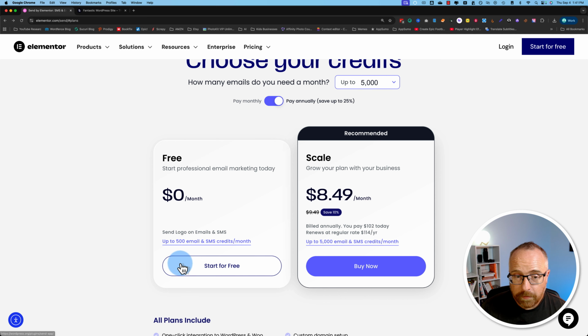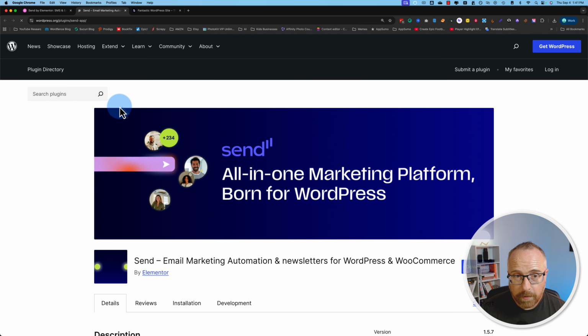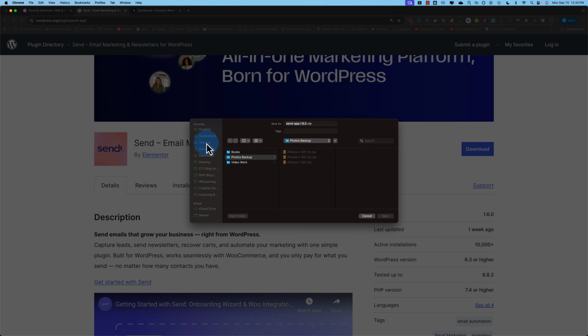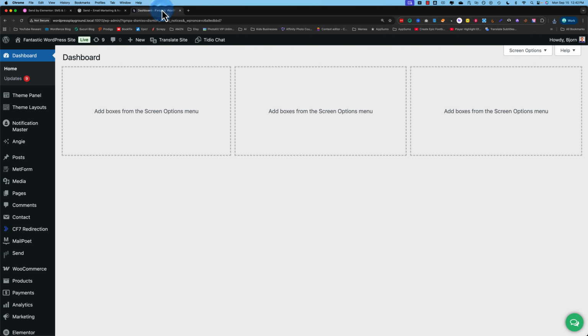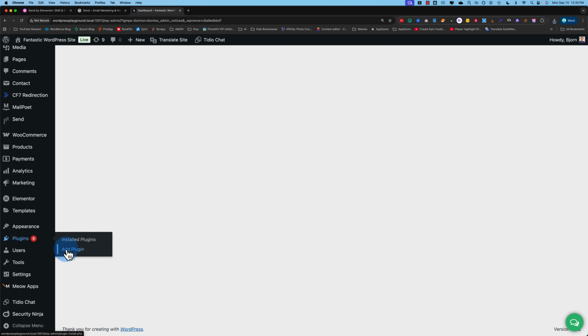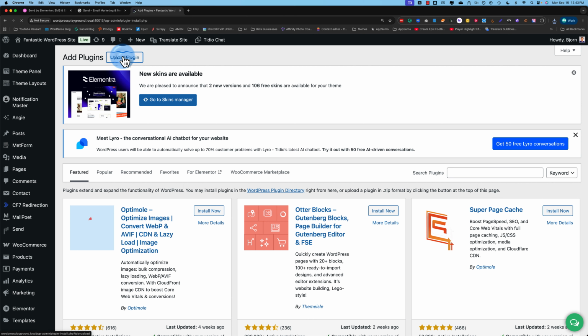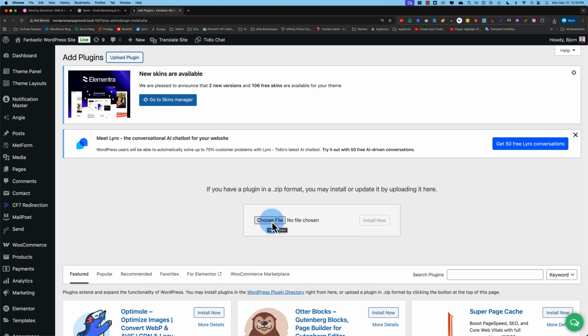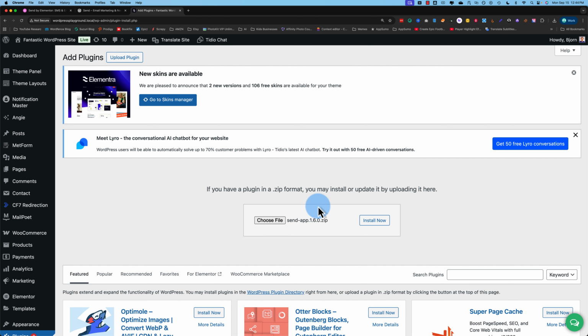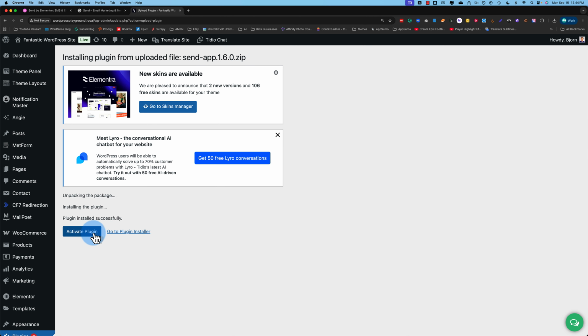When you click on Start for Free, it takes you to the WordPress repository. Just click on Download on the right-hand side, then find a spot on your hard drive to save it, and then head into your WordPress dashboard, go to Plugins and Add Plugin, then click on Upload Plugin, click Choose File to find it on your hard drive, or if you have a newer browser, you can drag and drop it from your download menu right in the top right there, then click Install Now, and then Activate Plugin.